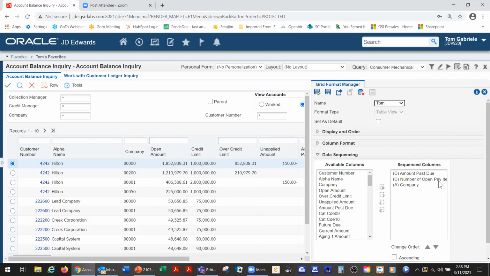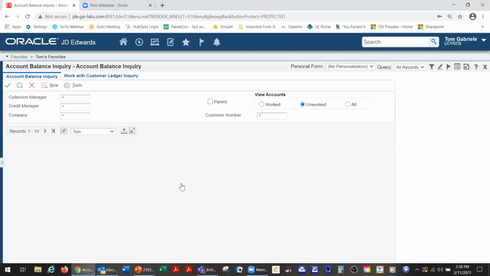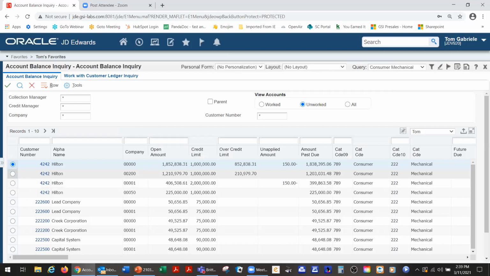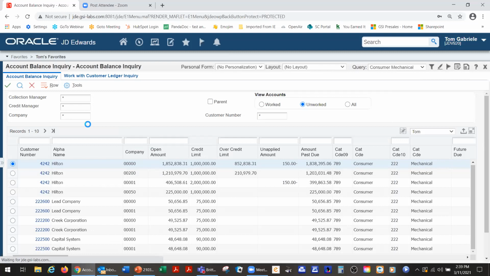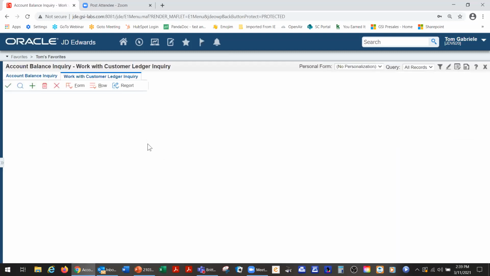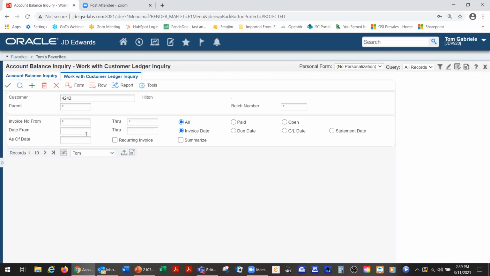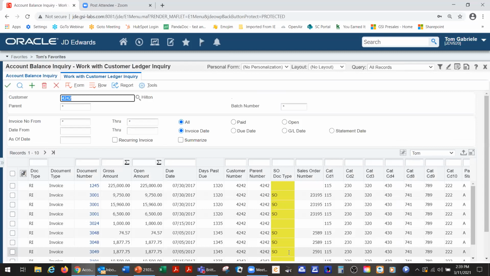Now, if I look at 4242, I highlight the row, and then I select customer ledger inquiry, which is open over here already. But if I were to select customer ledger inquiry, it launches and preloads 4242, like we all know about. Now notice, out of that balance is a bunch of detail across multiple different orders that I talked about before.